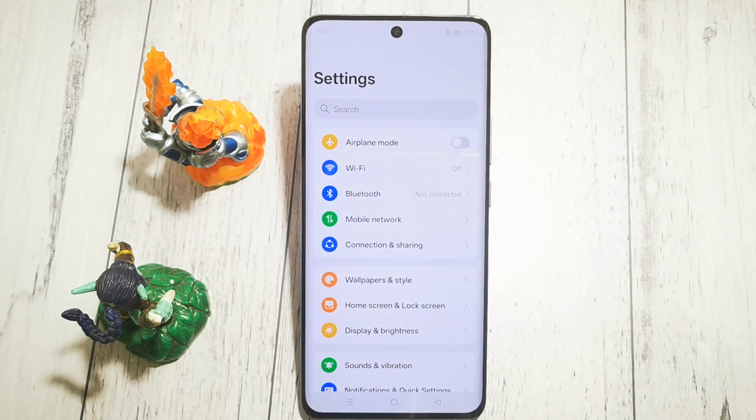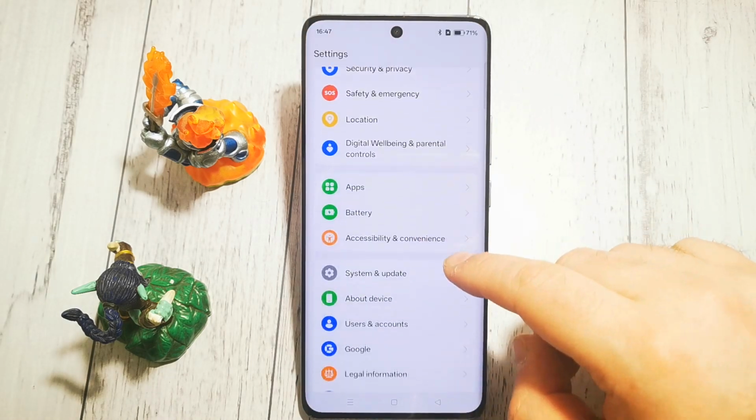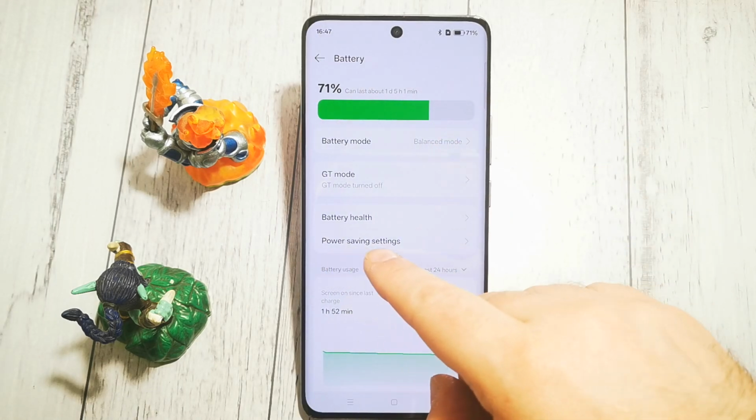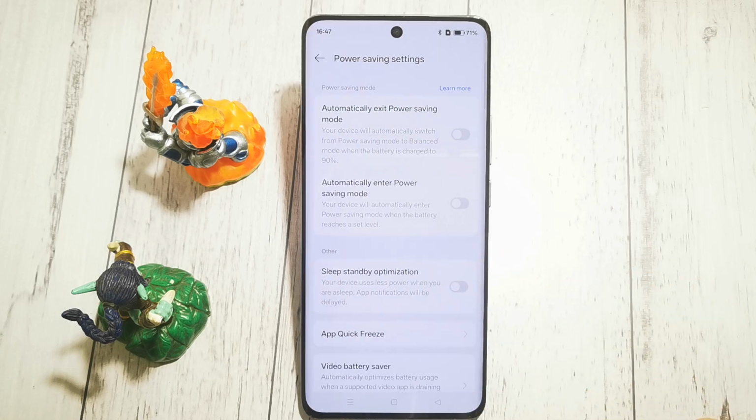First, we need to go to our phone settings. Then in settings, we need to scroll down to the battery menu. And then here we have power saving settings menu. And now at the top we have automatically exit power saving mode option.